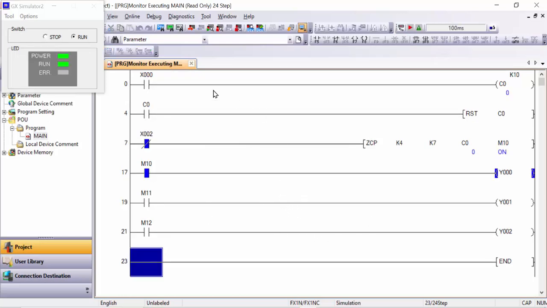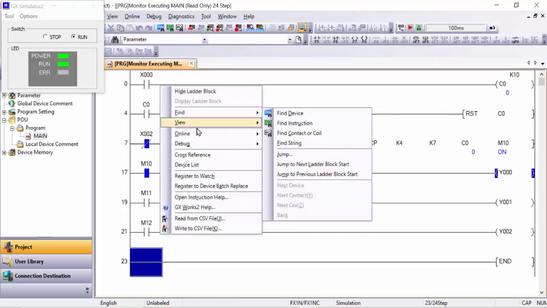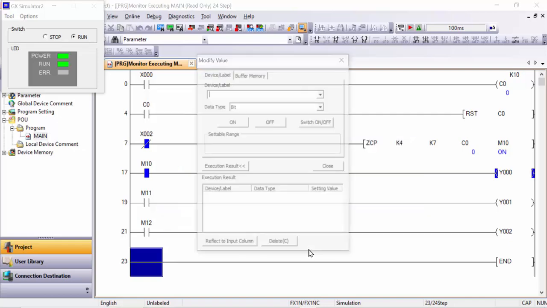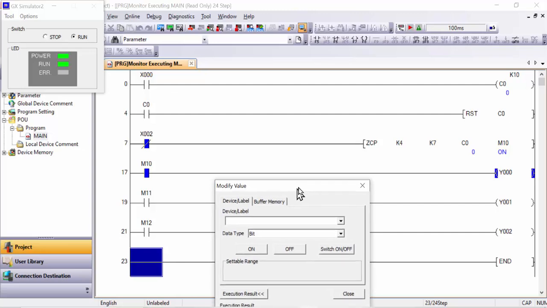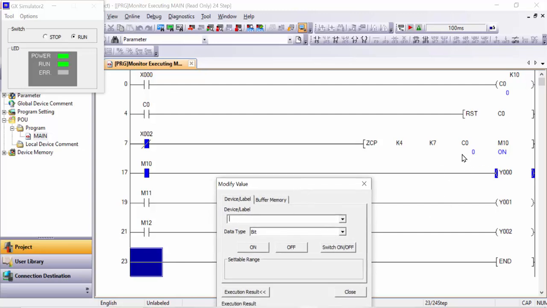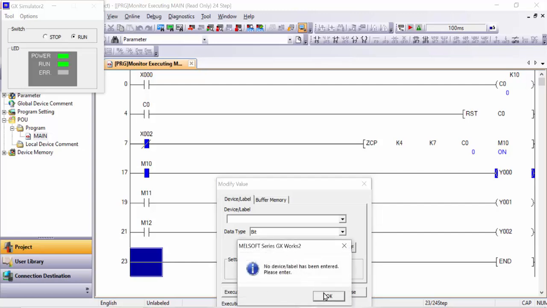Wait for a second, and we will give the signal at X0, modify the value, and this value will go down here, no problem. And now you can see C0 is less than K4, so this Y0 is on until this K4 is not completed, and until it reaches K7 this next bit will not be on. For example, I will turn it on.